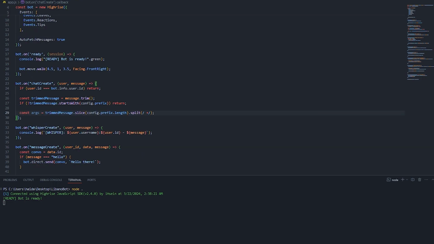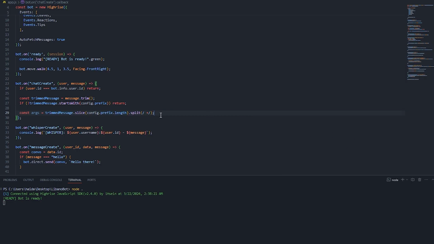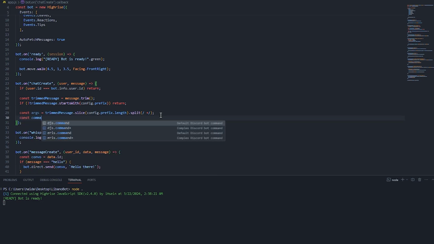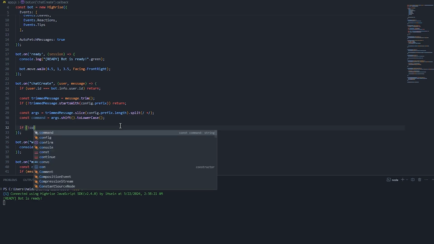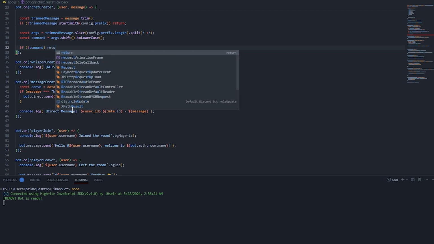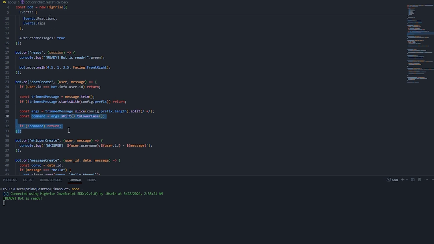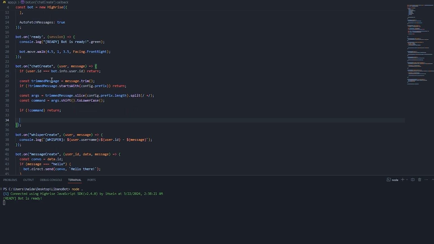Then we'll define the args, the one I just showed you in this example right here. Let me just move. Okay, so const command equal args.shift().toLowerCase() just to get the first command. And if there's no command, we're just going to return, because obviously we are only going to listen to commands.